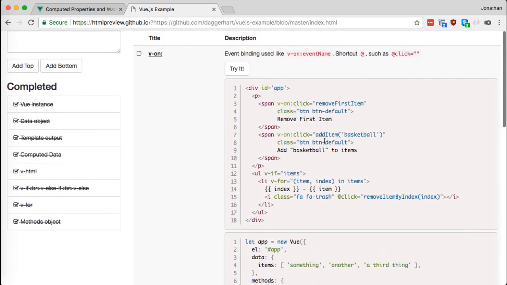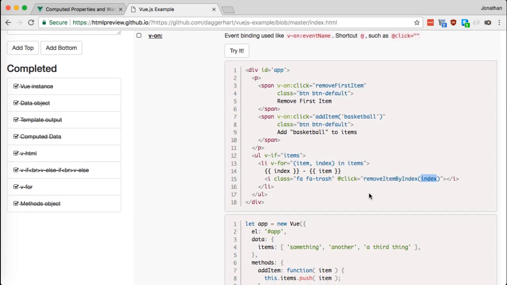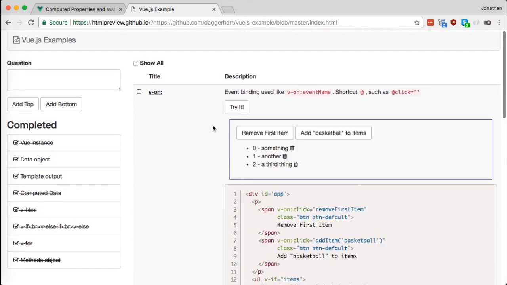Also, we're going to have a button that adds an item, and it just adds the item basketball to the list, because if you see, now I'm actually running the method with a parameter being passed into it. And here we'll have another example of a click event where I'm going to remove a specific item from the list by index, and I'm passing the index into that remove item by index method.